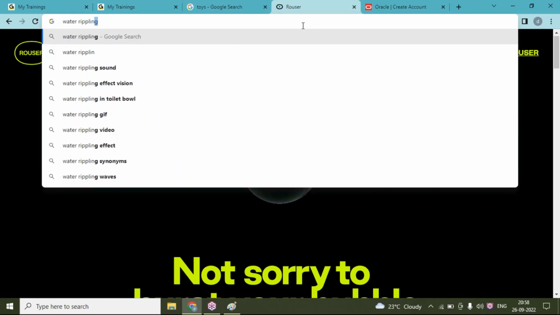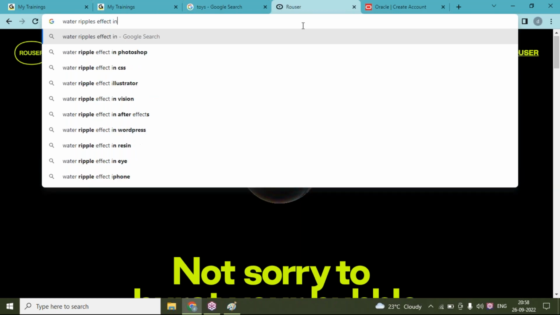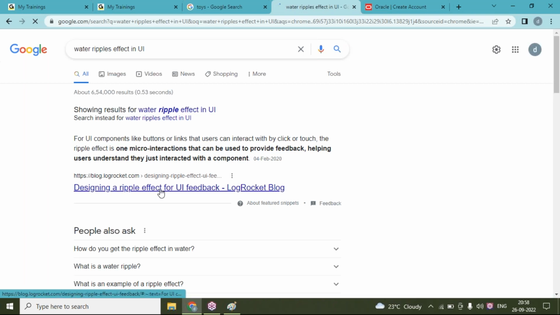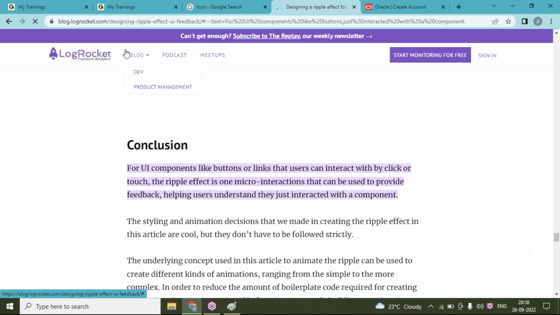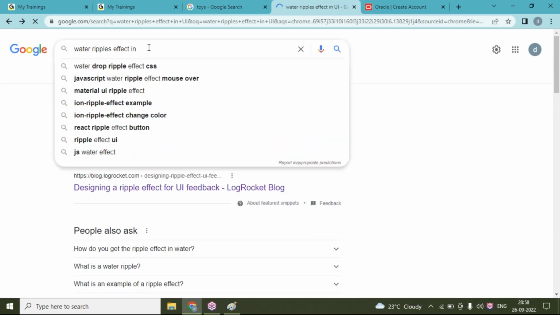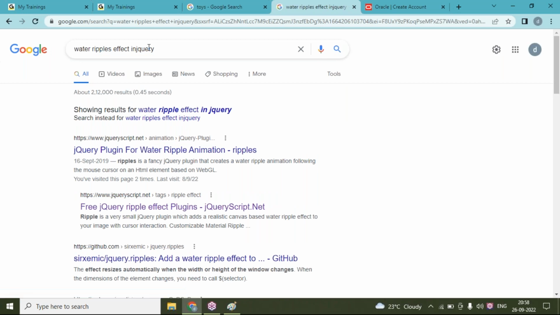Water ripples effect in UI. Here, water rippling effects we can create in our web UI programming. That water wave movement we can create using jQuery. Using jQuery, we can create these water wave movements.